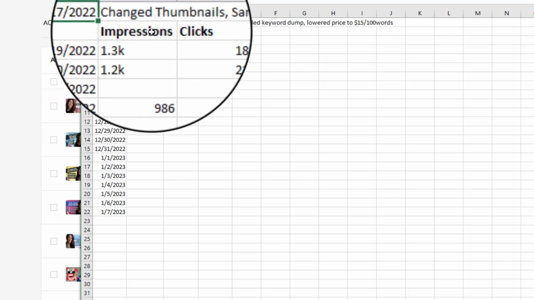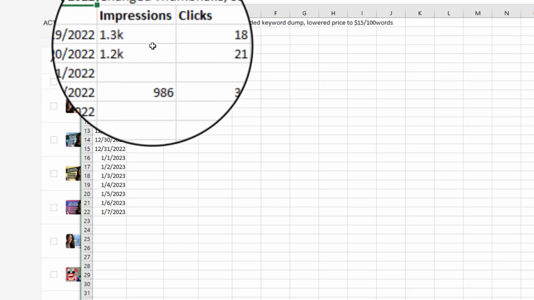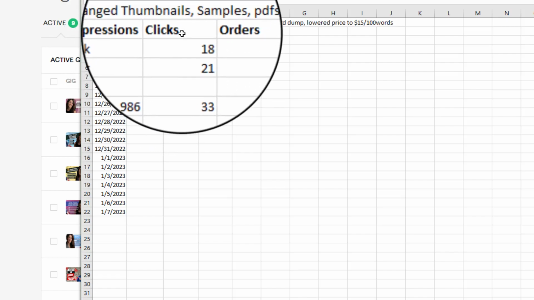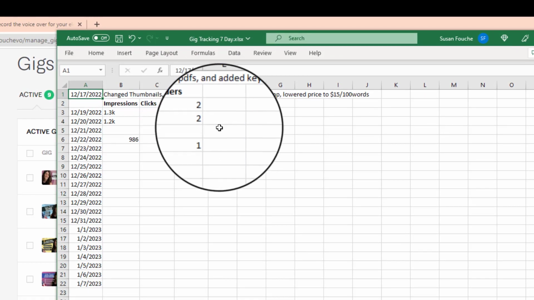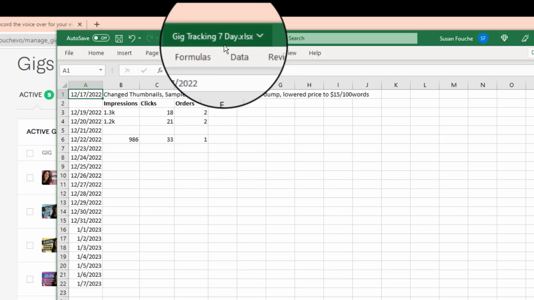Then what you do is you just have a column for the number of impressions, the number of clicks, and the number of orders. I do want you to notice that the title of my Excel document is Gig Tracking 7 Day. That'll just help me know that this was 7 days, just in case I come back a couple years from now and say, okay, what does all this mean? This just helps me know.